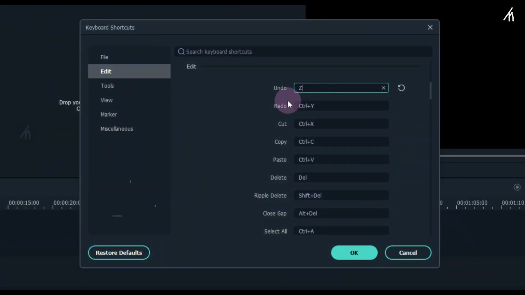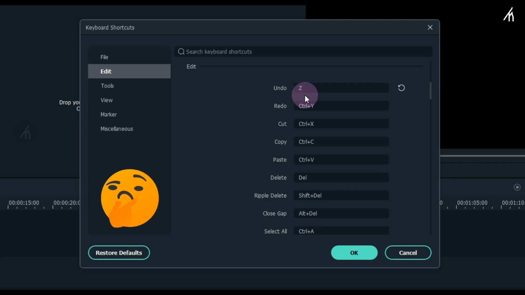Also, one more thing guys, let's say that you don't want to use your newly assigned keyboard shortcut, or you have accidentally applied a keyboard shortcut and might have forgotten what your keyboard shortcut used to be. So don't worry, just simply click on restore defaults and it will bring back the old settings for you. Pretty nifty, right?